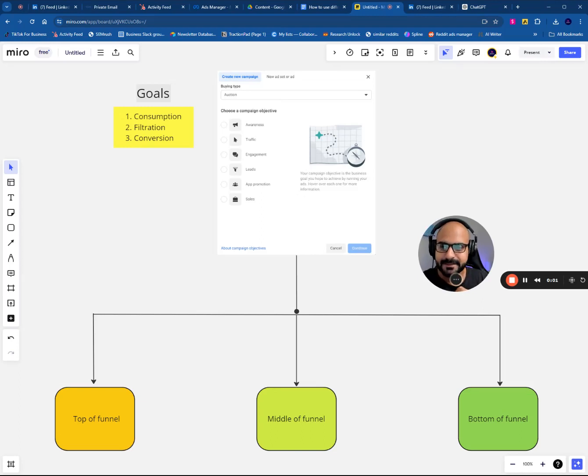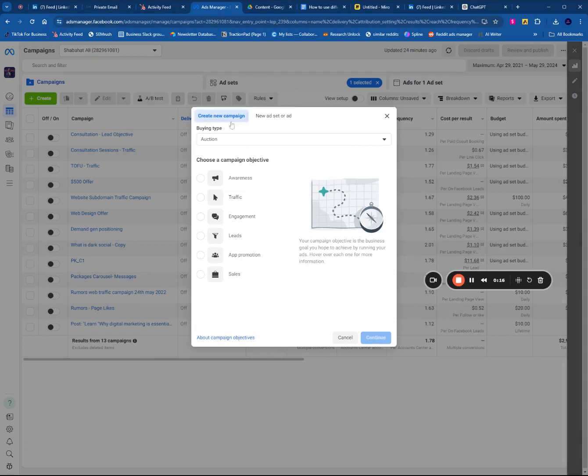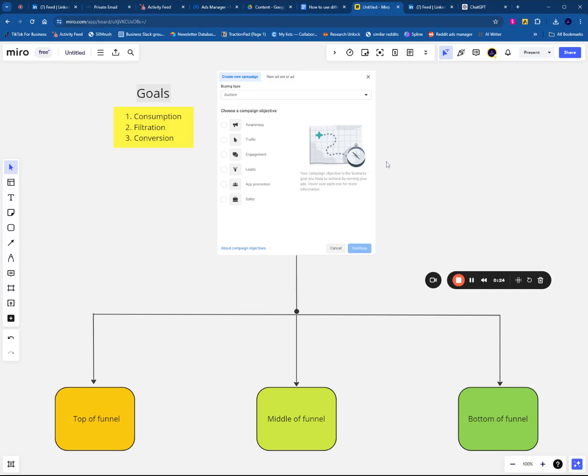Hey there. Today I want to talk to you about objectives for your campaigns in Meta if you're running B2B ads. So, if you're creating a campaign in Meta ads, you go into Meta ads, click create, you're immediately hit with this where you have to choose an objective for your campaign, right? It's pretty important to be smart about this because this can help you manipulate the cost.